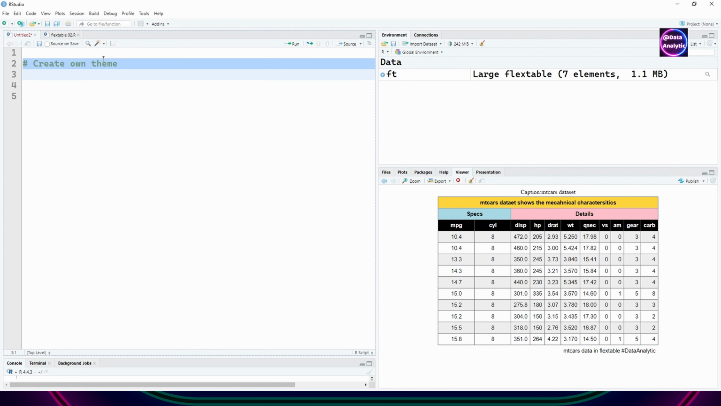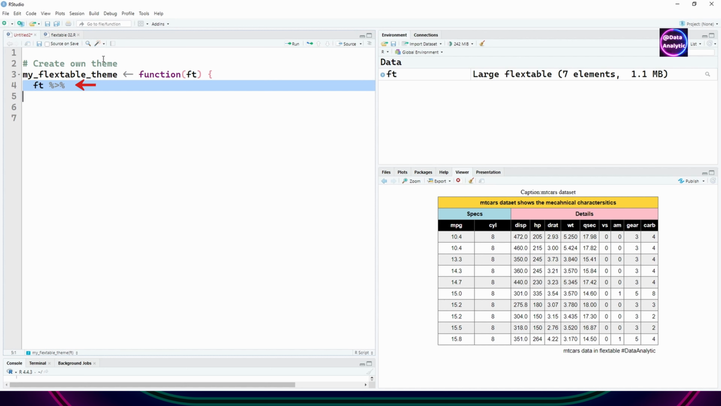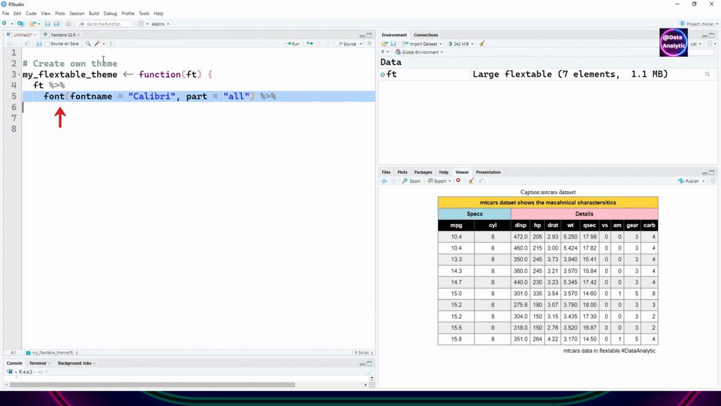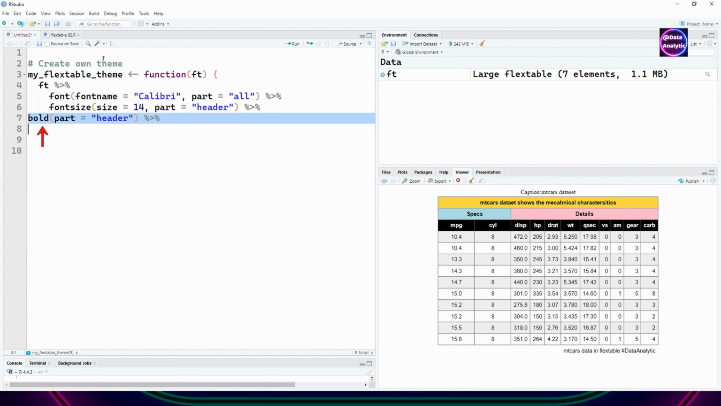So same, we'll use the Dplyr syntax again. So to start with, we'll have to create a function. So I'm calling it my Flextable theme and passing it to a function. And the ft value is being passed. So starting with ft, saying font is Calibri for all the parts. Font size for the header should be 14. And make the header bold.